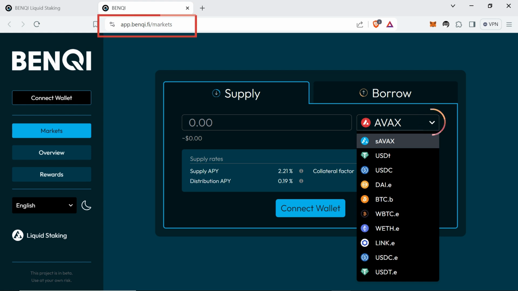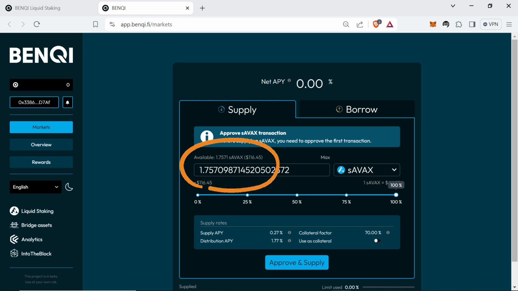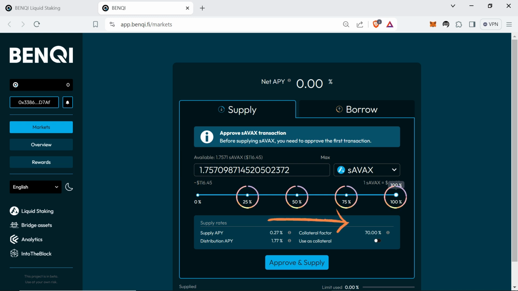You then land on the Markets page, and you'll see the Markets button over there on the left-hand side. Go ahead and click the drop-down box in the supply window, and you'll have a choice of tokens. And you're going to click sAVAX because you're going to supply sAVAX to the Benqi protocol. The next window displays your available number of sAVAX tokens, and you can move that slider to deposit 25%, 50%, 75%, or 100%. So do what works well for you, and then tap the button that says Approve and Supply.